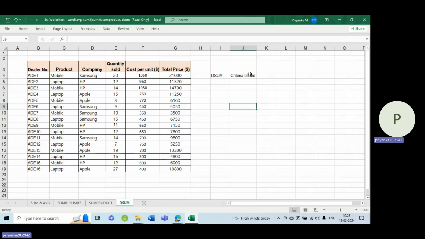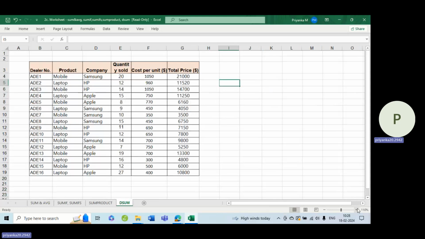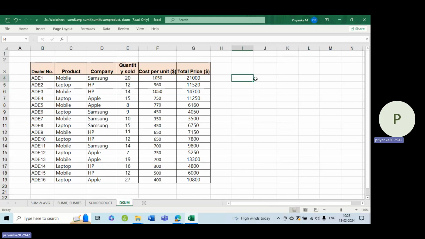Now let us see how this DSUM works. Let us say I want to find the mobiles' total price of a particular company. You can use the SUMIF function also, finding the total price of mobiles alone in this range. The same work which is done by SUMIF and SUMIFS can also be done using DSUM.